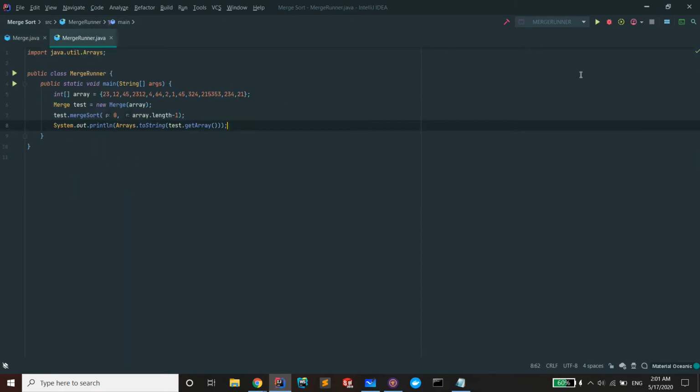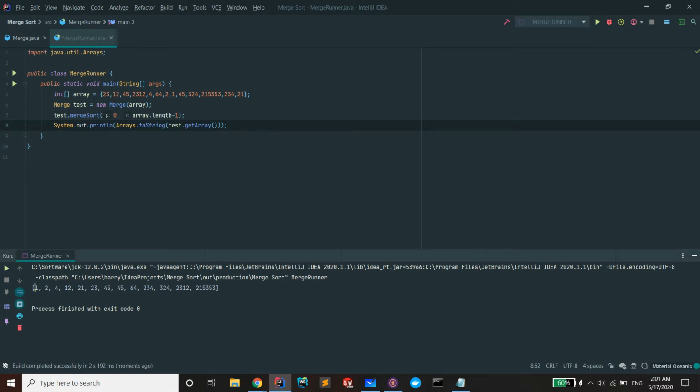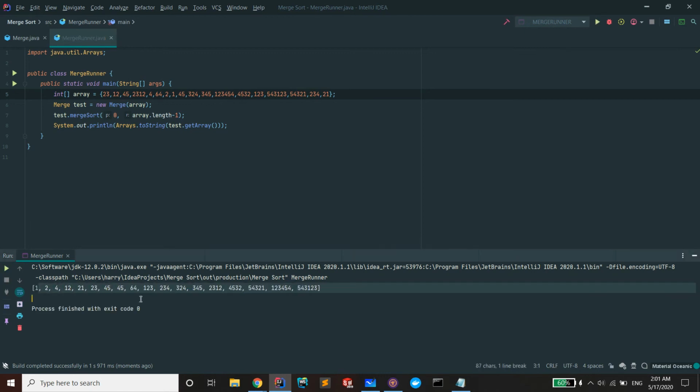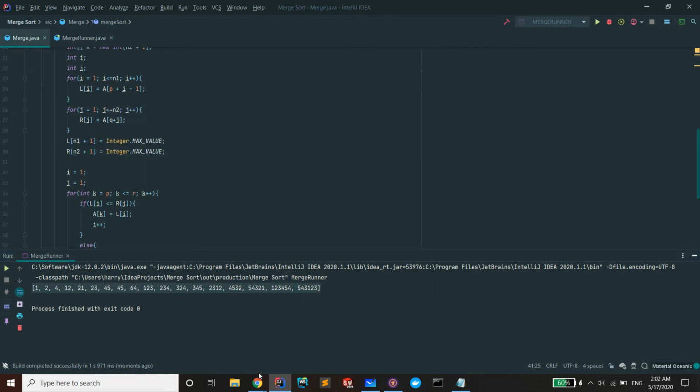Let's go back and run the array and see if it works. And it seems like it's sorted again. Just add a couple of values randomly. You can modify the code to accommodate doubles or strings, anything. So, as you can see, it sorts these values and then it returns it. So that's how you do merge sort.